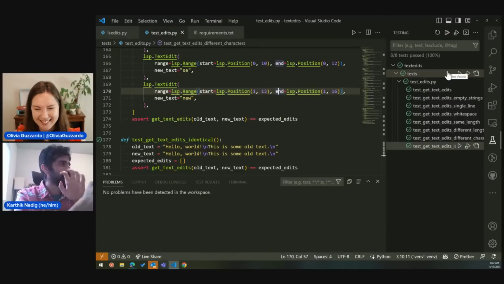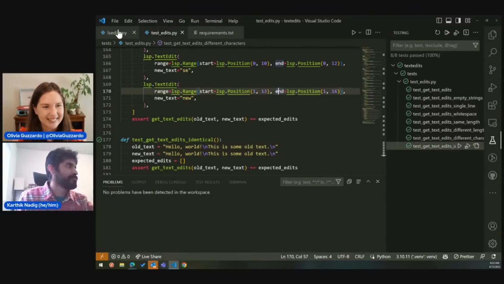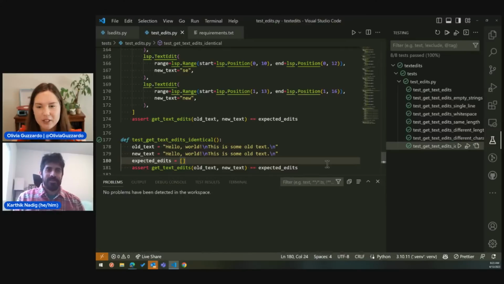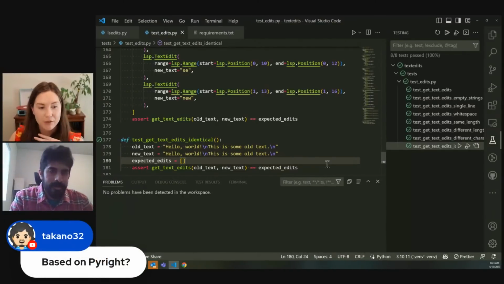Anyway, so it moved the symbol, moved the function from this file to this file easily, and then I just ran the test. Nice, cool. I know someone asked, is this based on Pyrite? Yes, Pylance is based on Pyrite.